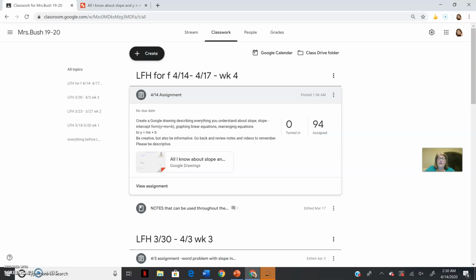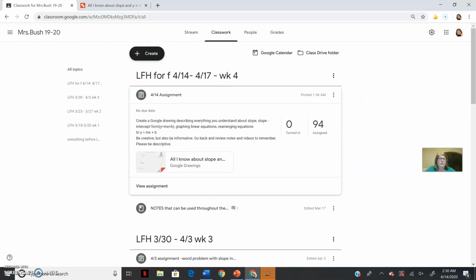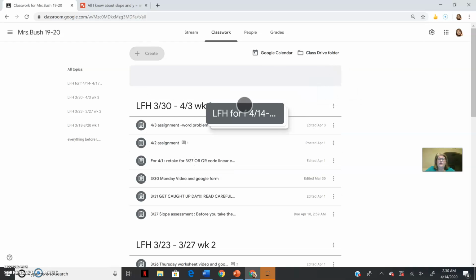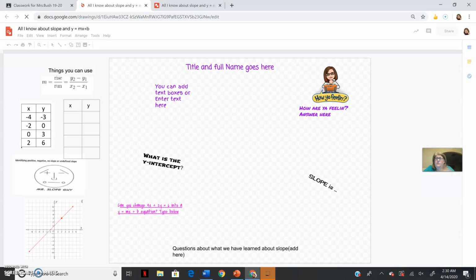When you go into yours, it does not look like mine. You will open it up and it'll be somewhere where these 3 dots are, and it'll have your name attached to it. In that box, it'll say something like Miss Bush, all I know about slope, and it'll say Google Drawings, in the right-hand corner of your classwork stream. In that box, it also says turn in when you're finished. So make sure you turn your assignment in.